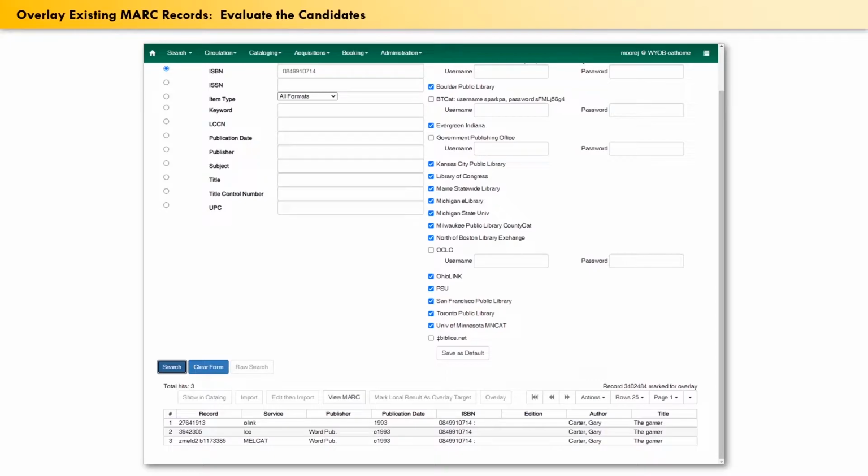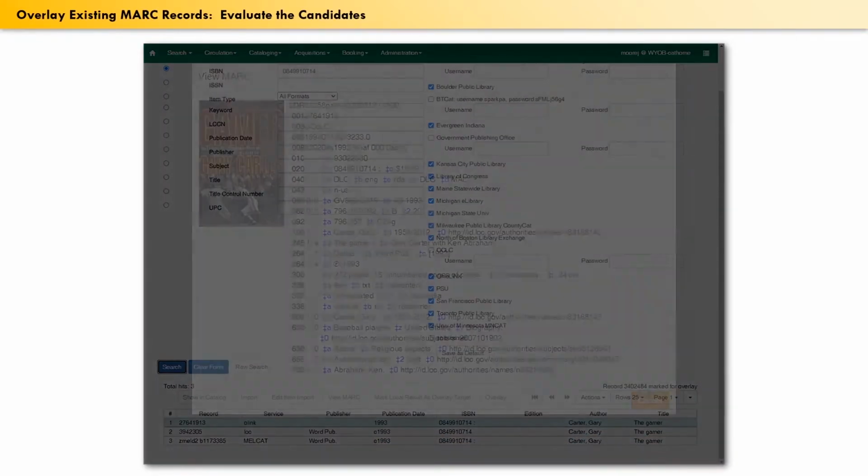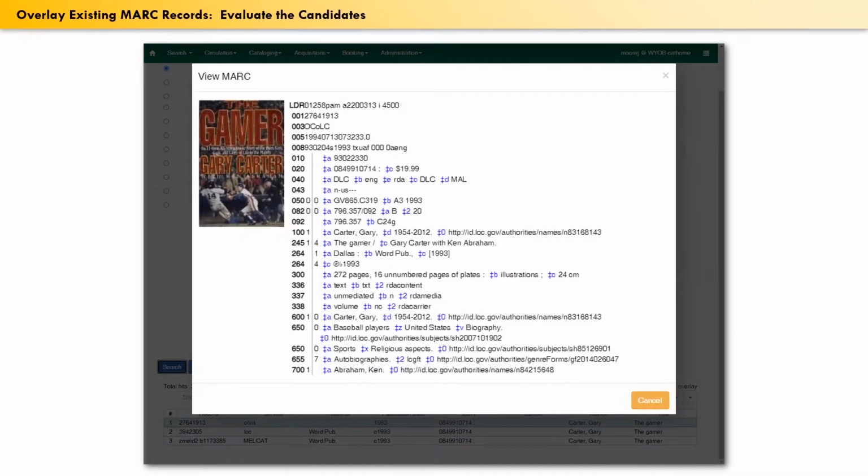Now we need to evaluate these 3 results to see which is the best candidate for overlaying. Start by clicking the first row, and then click the View MARC button. And this record looks pretty good. It matches our item, certainly. It has lots of subject fields. It lists the co-author. So, yeah, I believe this could work out.